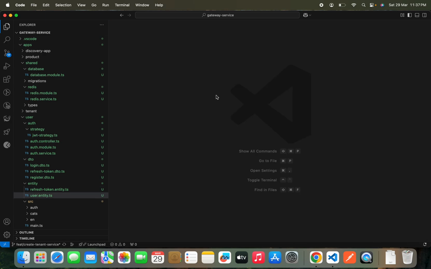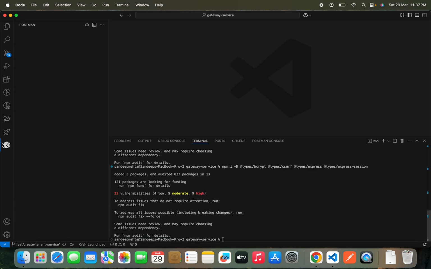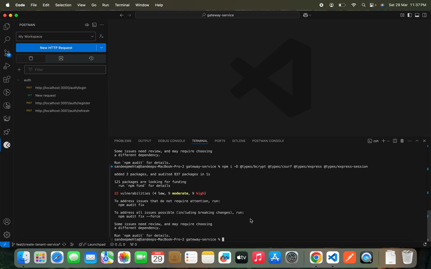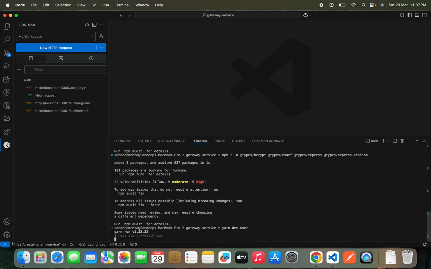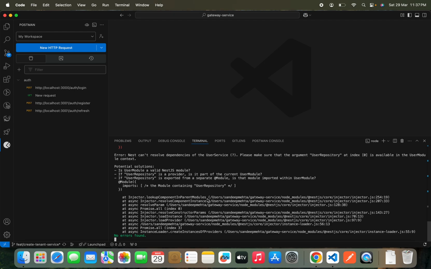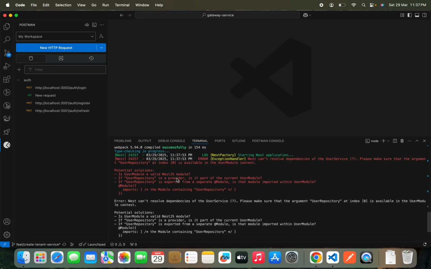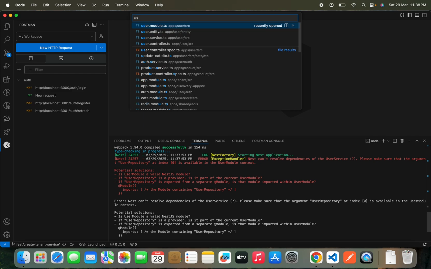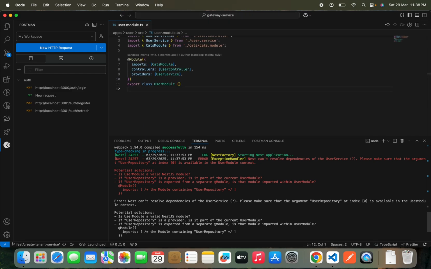Now I will be making use of the Postman extension and have this API here. I will do yarn dev user to start my user service. We are getting one dependency error, as in the user module I haven't imported all the dependencies. So inside the user module I need to import all the dependent modules.